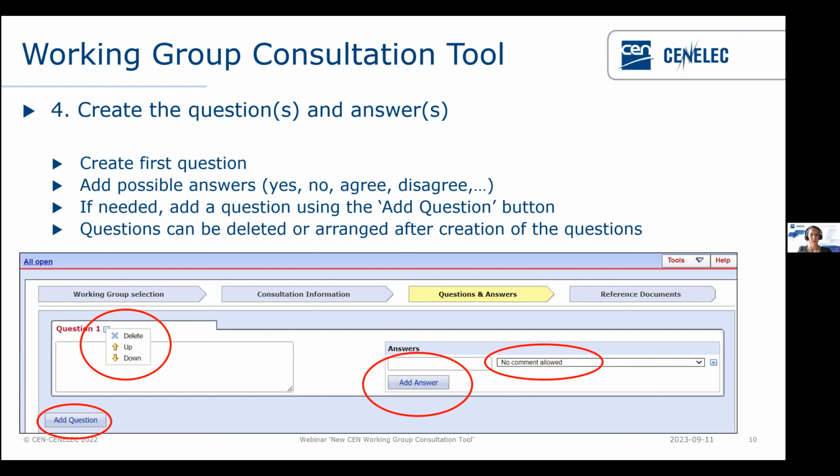Then if more than one question is needed, you just click the button add question, and you can add as many as you want. And they can be deleted or rearranged after the creation of the questions. So making the first one the second one and vice versa.